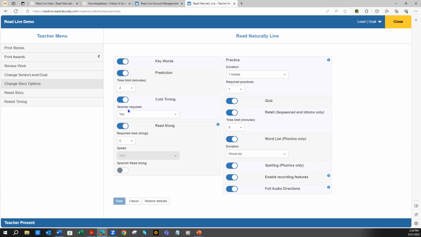The read along step, you'll notice I have it set to 0. That is only for purposes of today's demonstration. The read-along step is that teacher modeling. It's important that the students do that, and you can set how many you want your students to read along. Highly recommend at minimum 2 to 3 read-alongs for each student, and you can also adjust the speed of that.